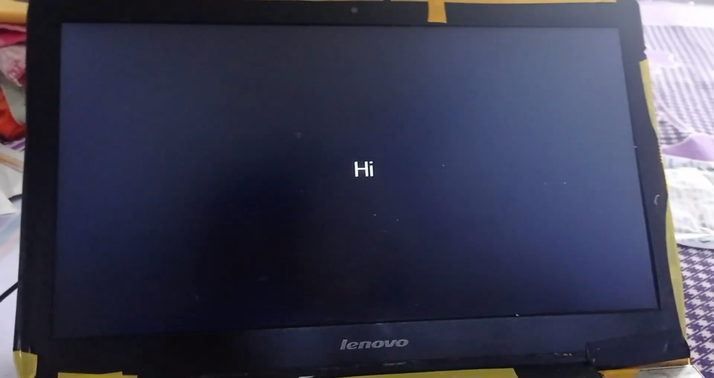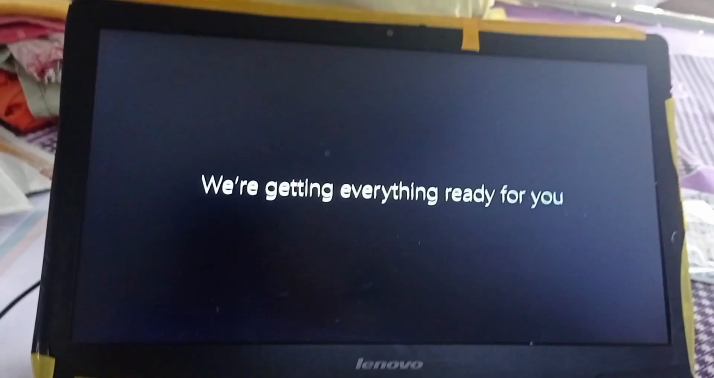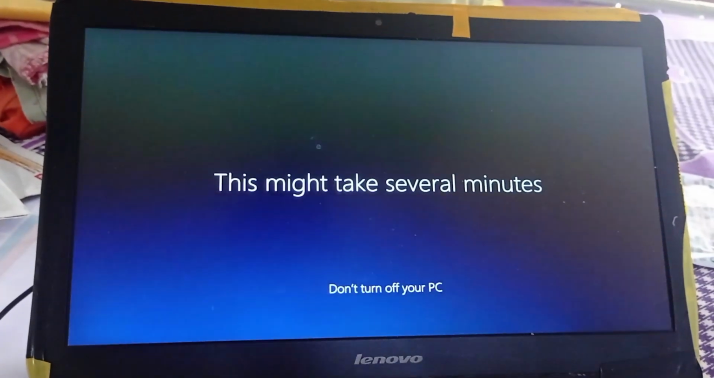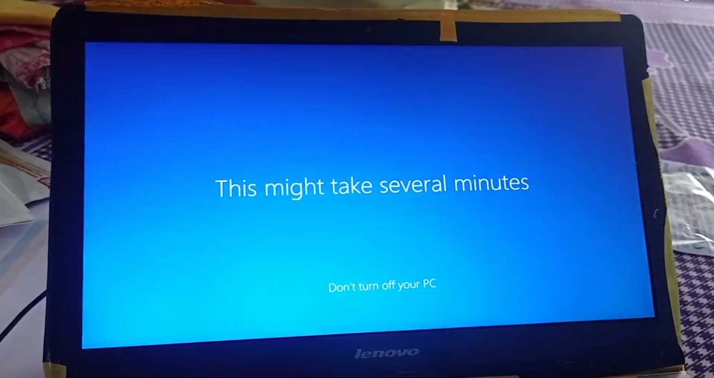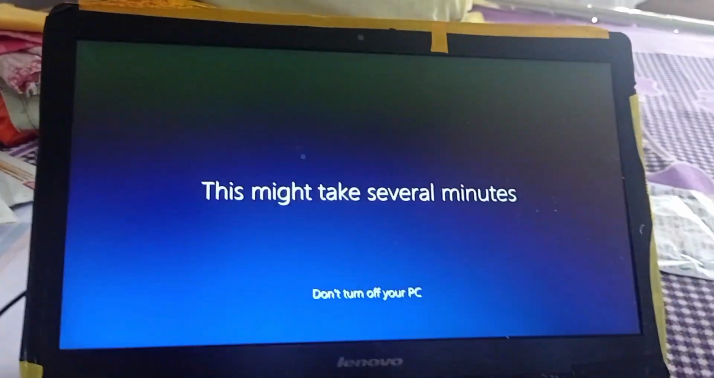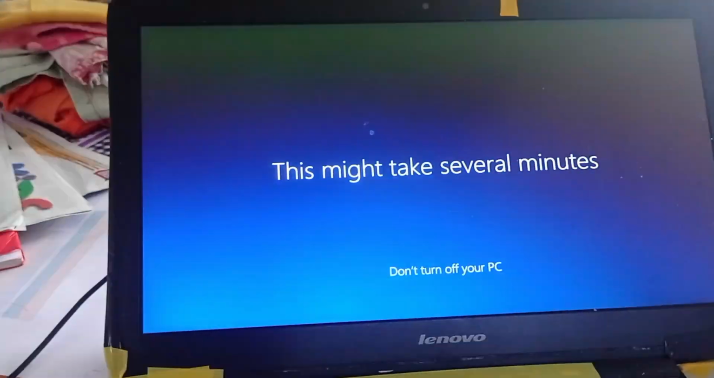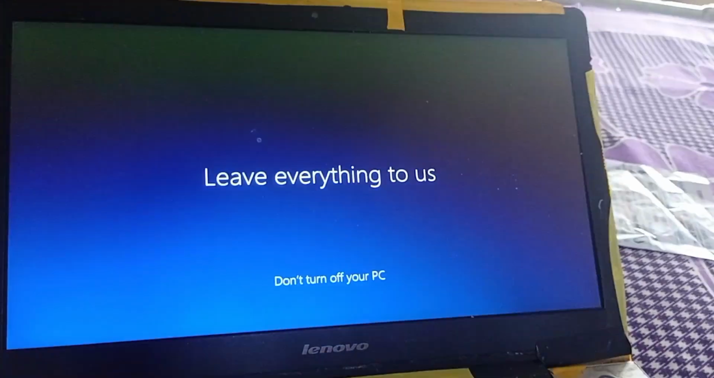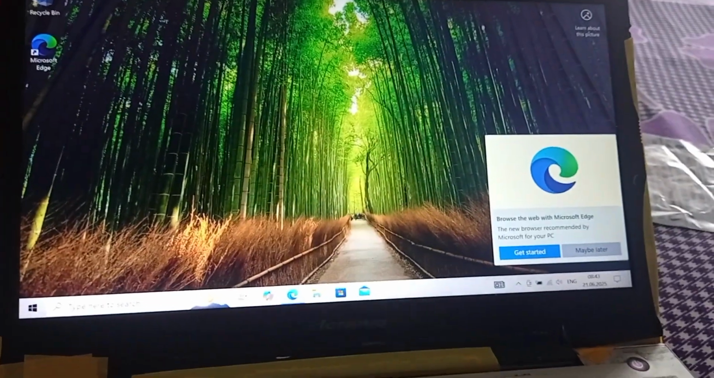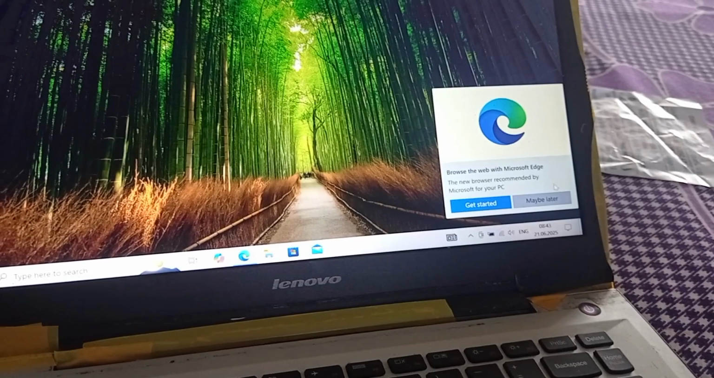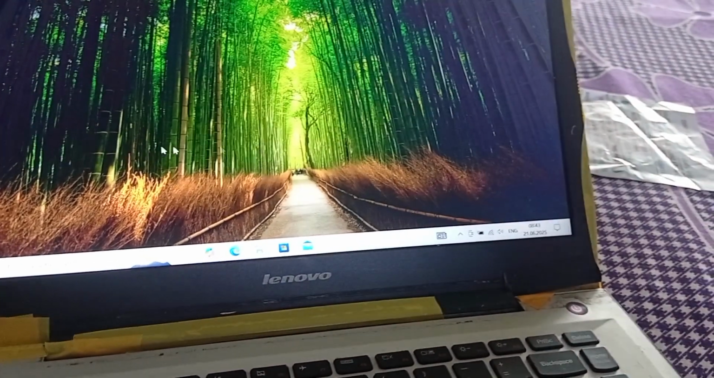So I think the setup process has come to an end, and after that it gives the option that they will get everything ready, like the applications and the settings as per your choice. It will take several minutes, so let's wait for that. So here the setup is finished and it says almost there, and here's your laptop, freshly new and smooth. After this you can set up your applications and choices.